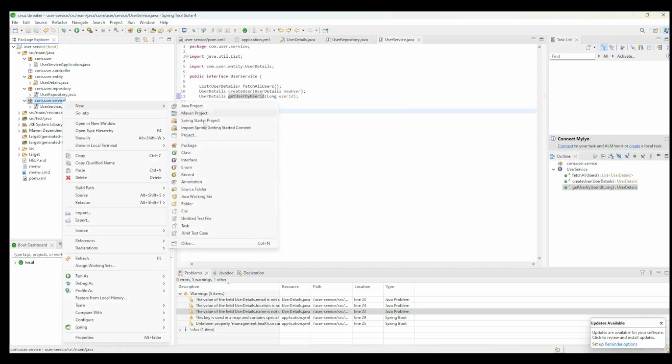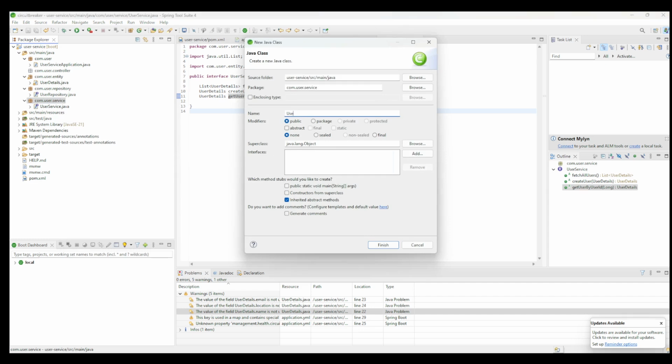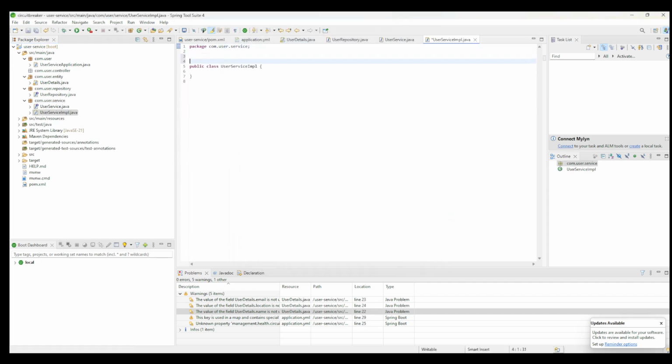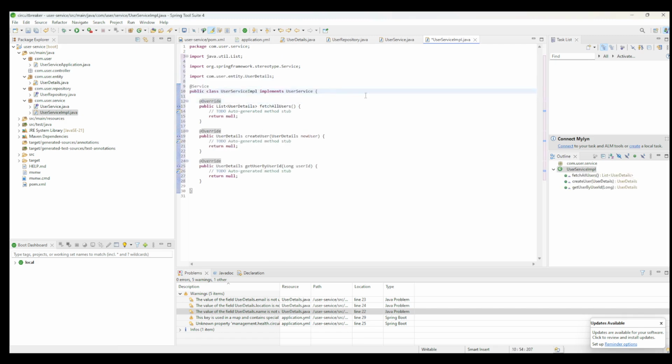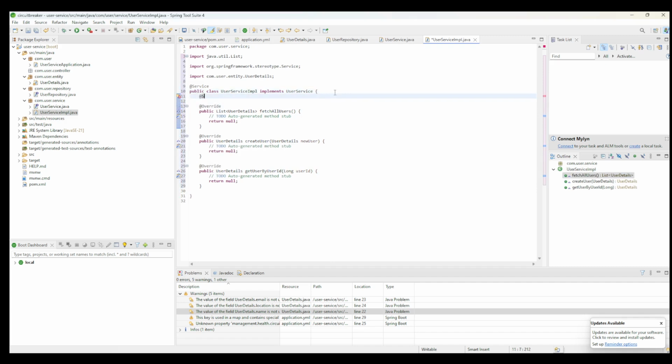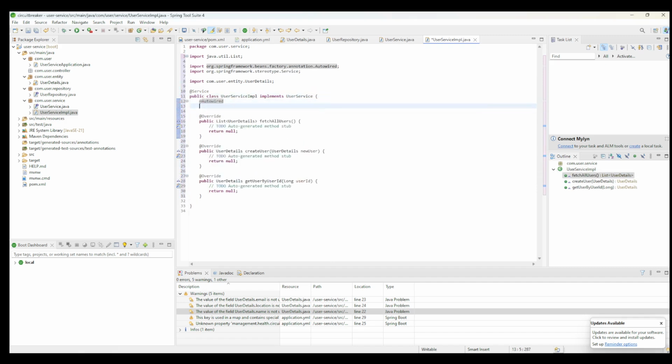Now let us create one implementation class. We can give the name like UserServiceImpl, and this is the stereotype Service annotation we can add to it, and this class should implement our UserService interface, and we can add the unimplemented methods for this one, and here we can autowire our repository so that we can call respective methods from the UserRepository.